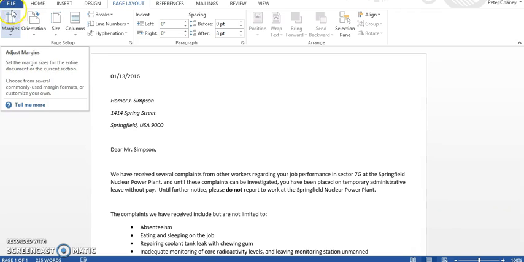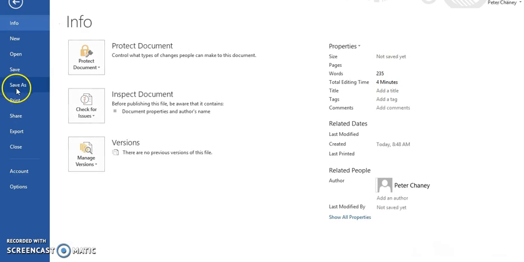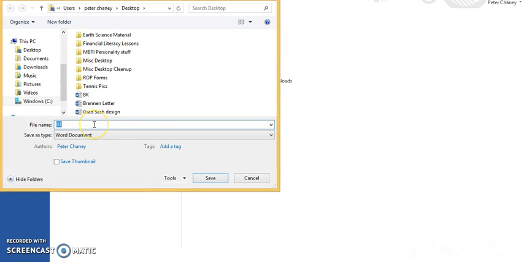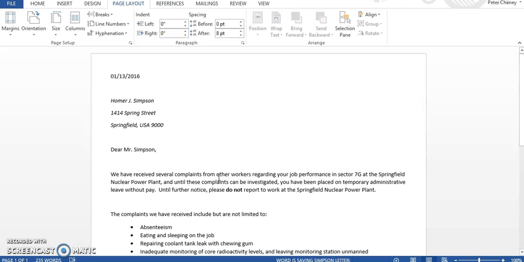Once you're finished with the final letter, File, Save As, you're going to save it to your computer, your desktop. We're going to call it Simpson letter so that we know exactly what it is. And after it's saved to your desktop, you can save it to one of 3 places: your Edmodo backpack, your Google Drive, or your OneDrive for Microsoft Office 365, and attach it to the Edmodo assignment that's already there.